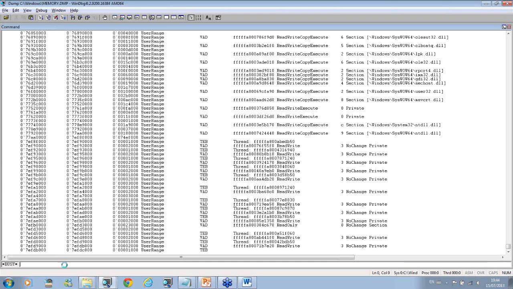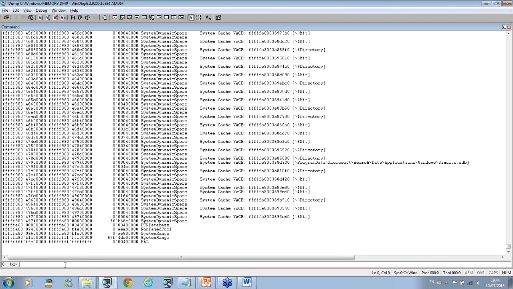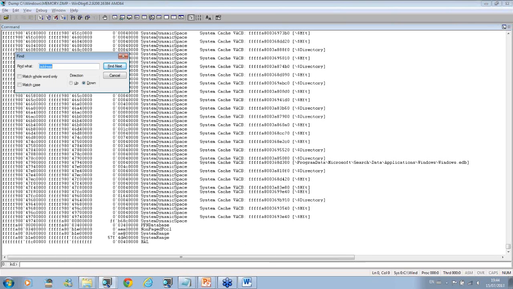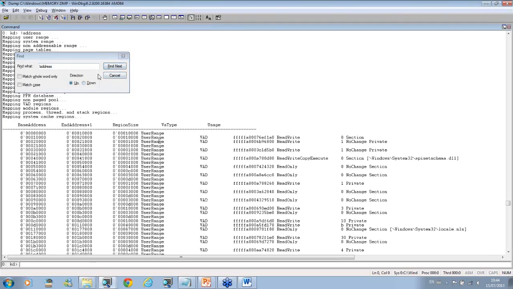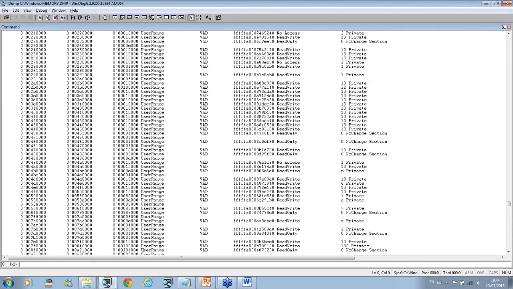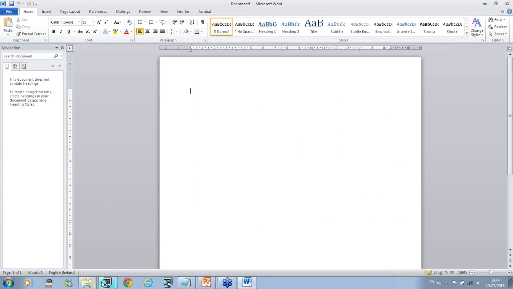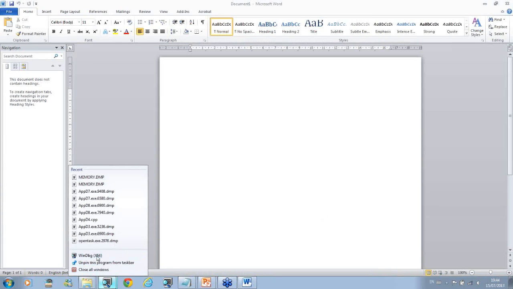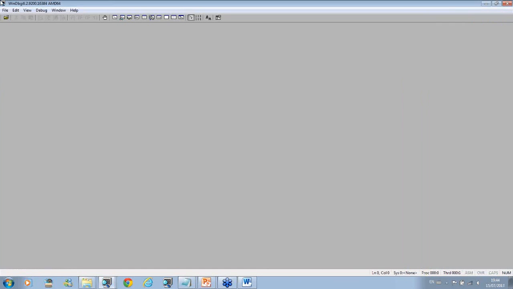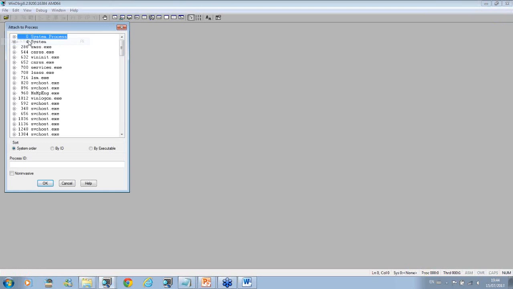For Microsoft Word, the address space is a bit more dense because it's a huge application compared to Notepad. So it's not very easy to find the heap to search. There are lots of regions. But again, we can attach WinDBG to an existing copy of Microsoft Word.